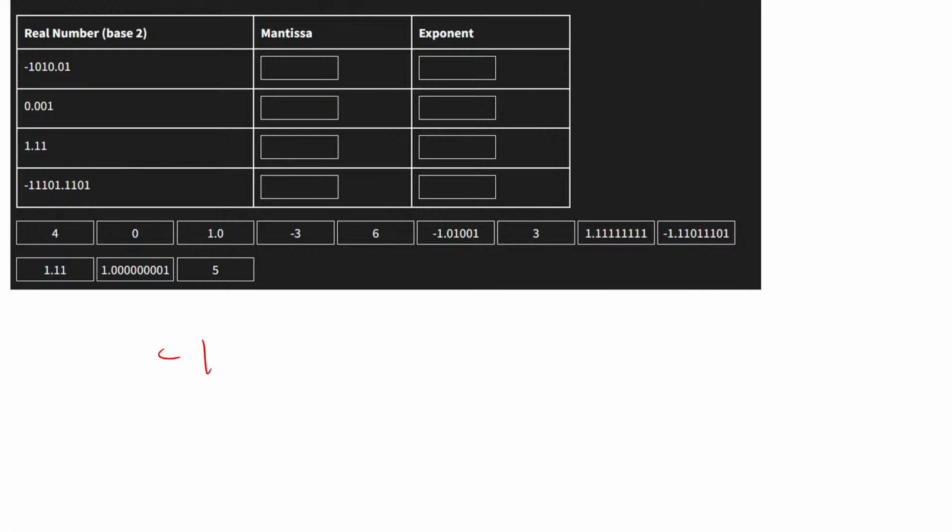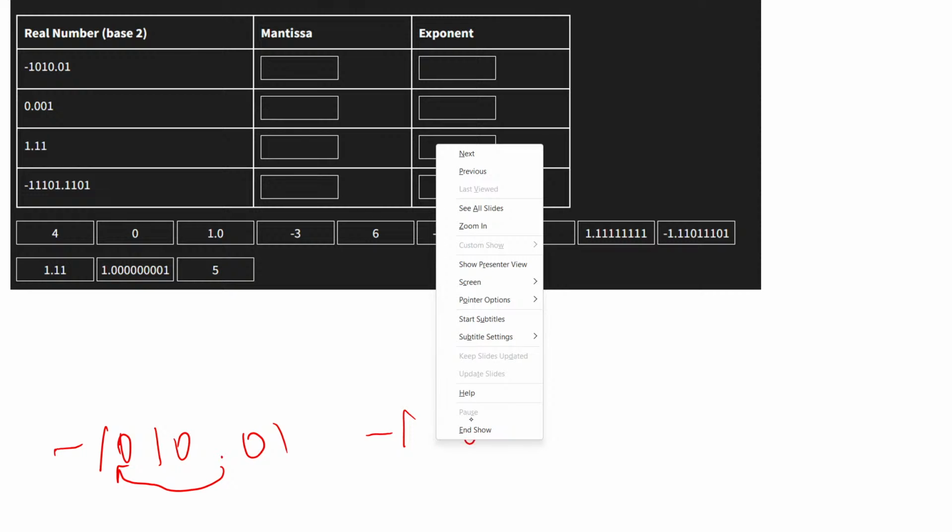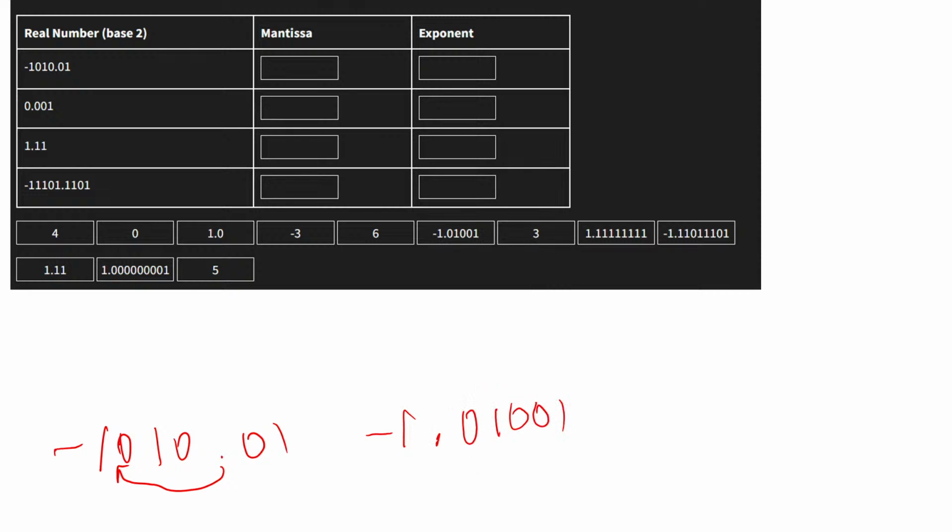Okay, so we have minus 1010.01. I've forgotten. Oh, okay. I don't know why it doesn't let me edit in that one spot on PowerPoint. Maybe it's a Windows 10 thing. Minus 1010.01. We're gonna move this to here, so that's gonna be minus 1.01001. Is that right? Yep. Times 2 to the 3. Minus 3. So minus 3 is over here.